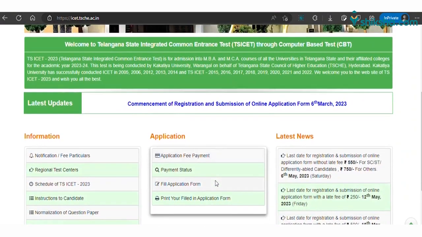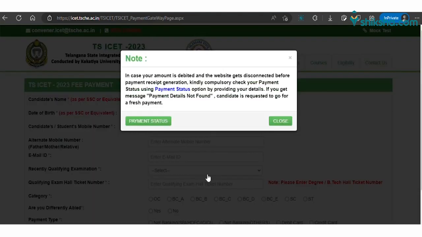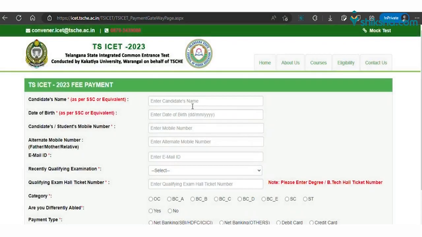Now click on the tab for application fee payment. You can either pay the application fee online or visit the online payment centers in Telangana or Andhra Pradesh. Enter the basic details and click on the Proceed to Payment button to pay the registration fee.